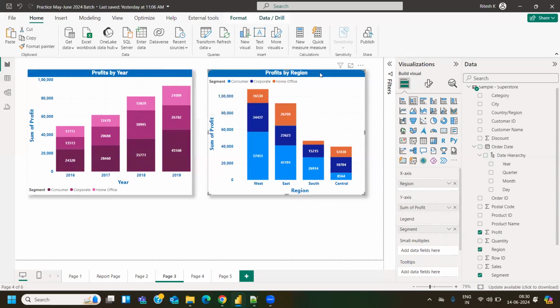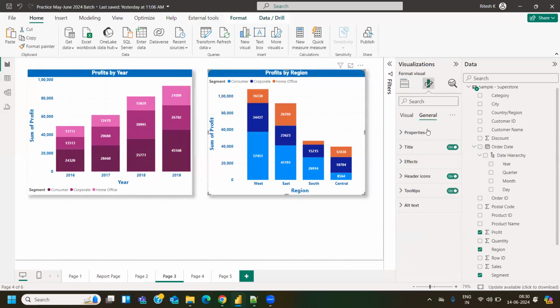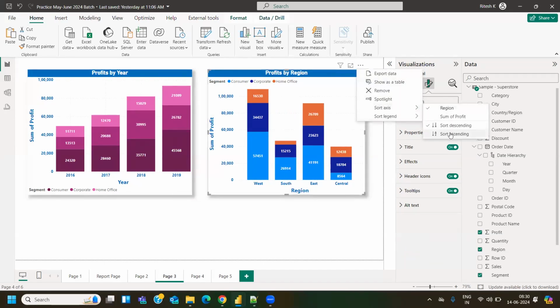But if I go to the second visual, which is also profits by region, and click on this more option, here I am getting two sort options. Why? Because sorting legend is there. Again, you have an option, sort axis. Now, which axis do you want to sort? Region or sum of profit? I want to sort it by region. Now, what has it sorted? I guess it's sorting by descending.